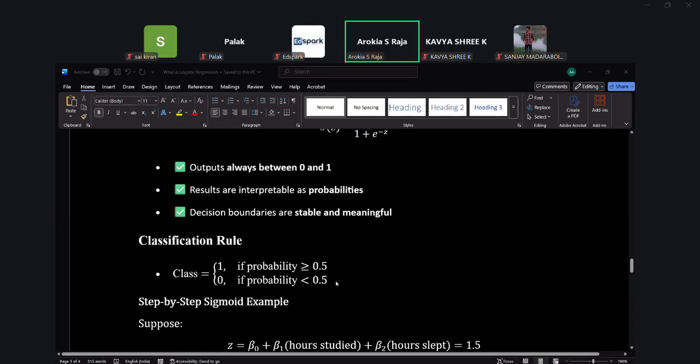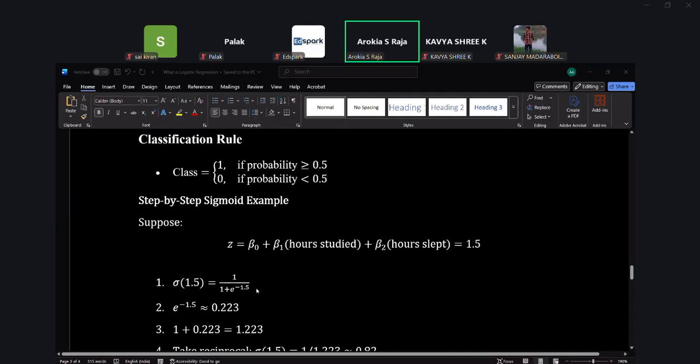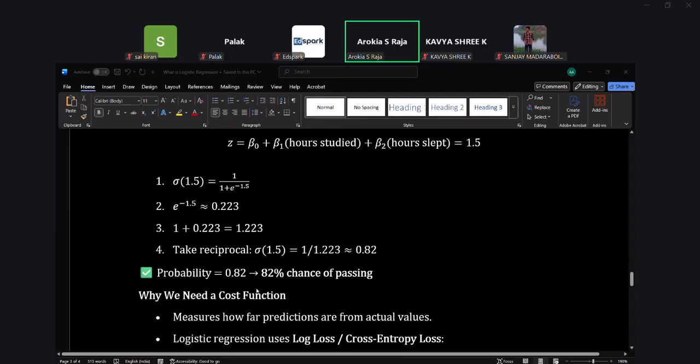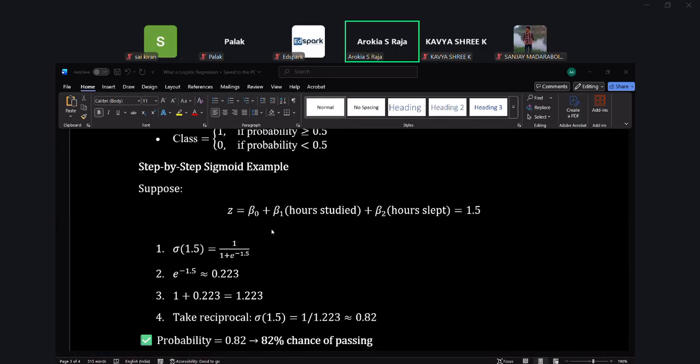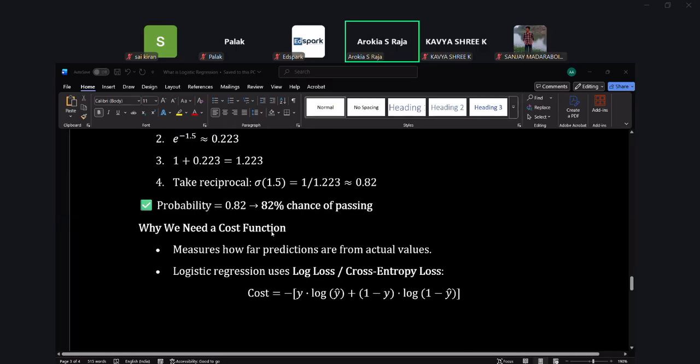So as we can see, in a binary classification problem, if the probability is greater than or equal to 0.5, let's say, it's class 1. If it is less than 0.5, it's class 0. So we apply this formula, whatever we have discussed, to the probability of passing the exam kind of thing.